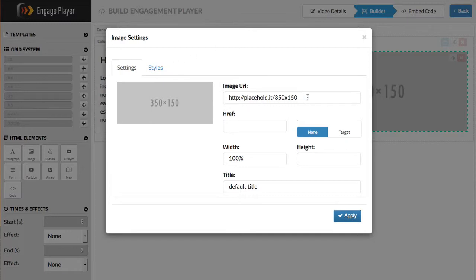So the settings here are basically your image URL. So you basically will have an image somewhere out on a site somewhere, and we're going to go ahead and copy and paste that in here. That will pull that particular image in. You then can link that image. So basically right here is where you're going to put in your HTTP, wherever you want it to go.